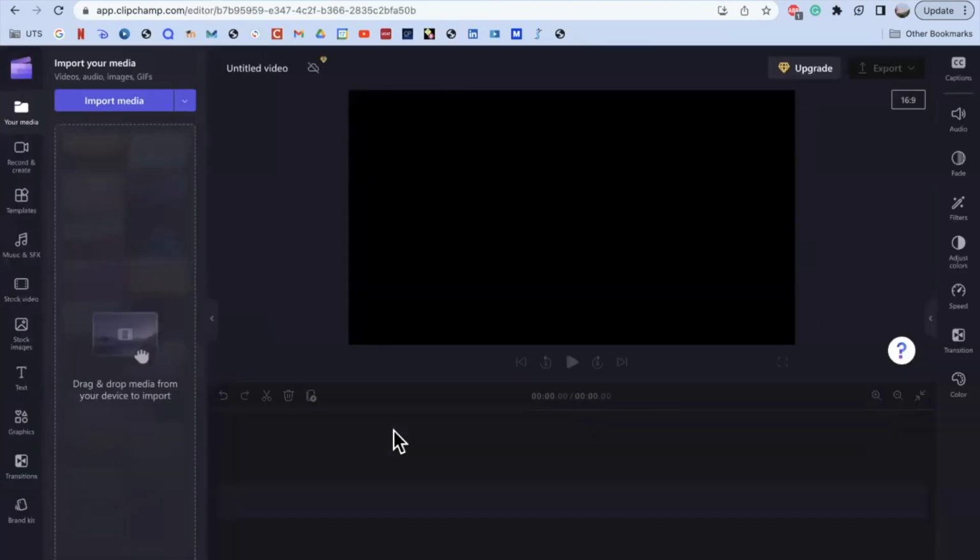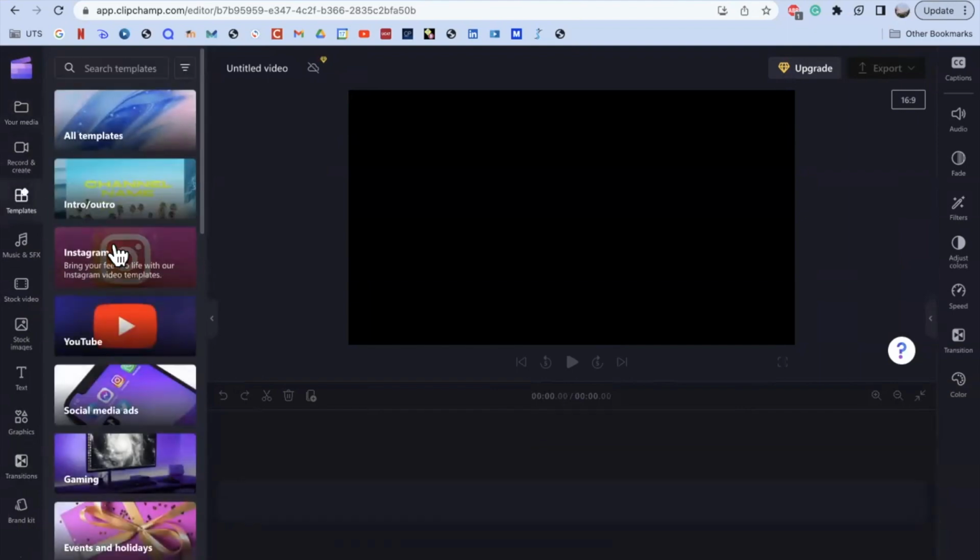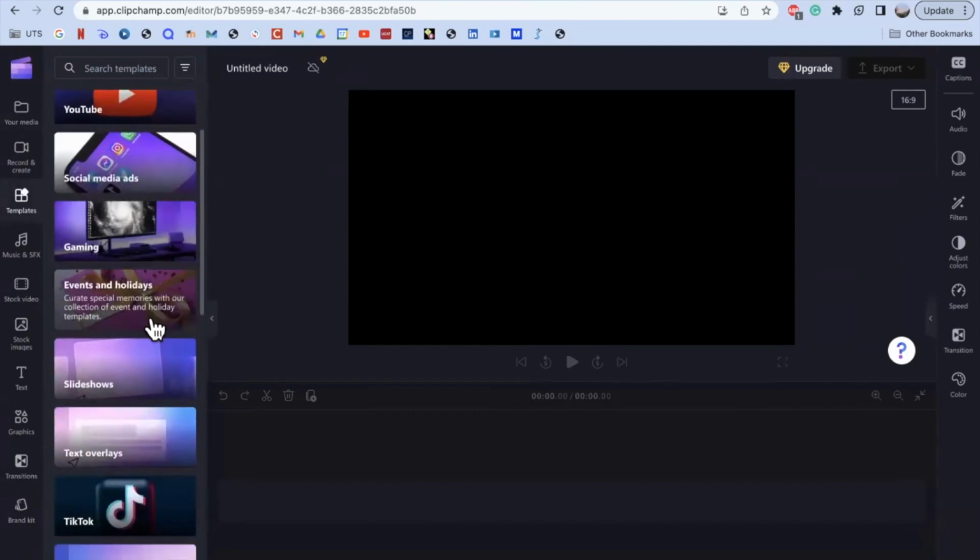And we didn't use the template. So from here, I would simply drag and drop media from my device right to here. And then it would pop up in this bar. We can see that there's lots of different features here. You can see the option to record and create, templates, music, videos, images, text, graphics, etc. You can also add in some transitions, which is helpful. But if we wanted to choose a template, we could see what we're looking for.